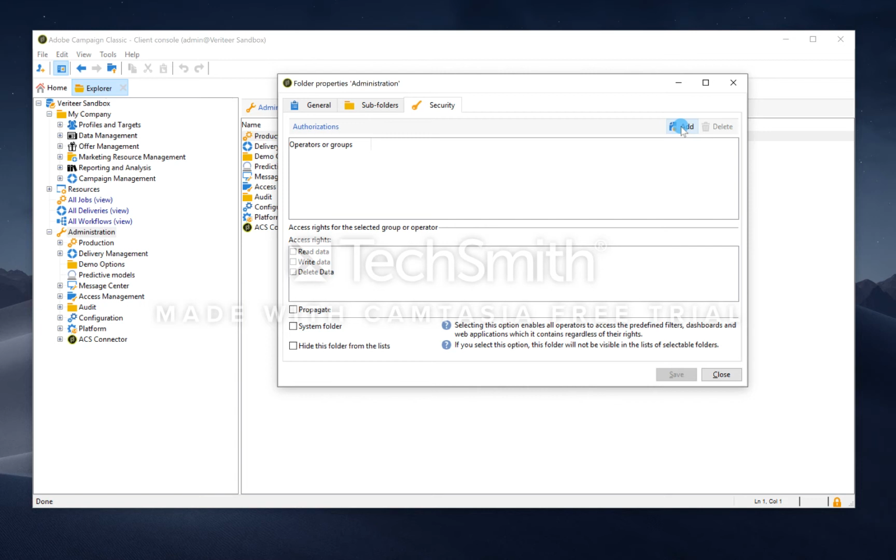Best practice for me is adding operator groups. This means that we don't have to have single operators accessing these folder views, where instead we can have an operator group and have operators within that group. It's important to note that the folder view works on a parent-child structure. Any security rights that you give to the parent folder, for example administration, will filter down through all the child folders.